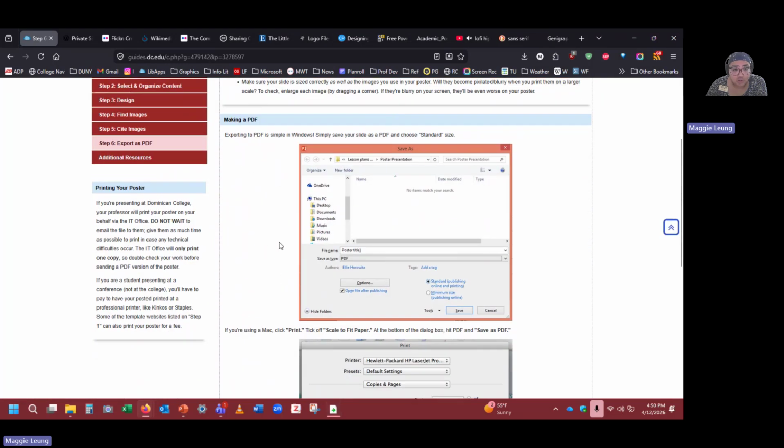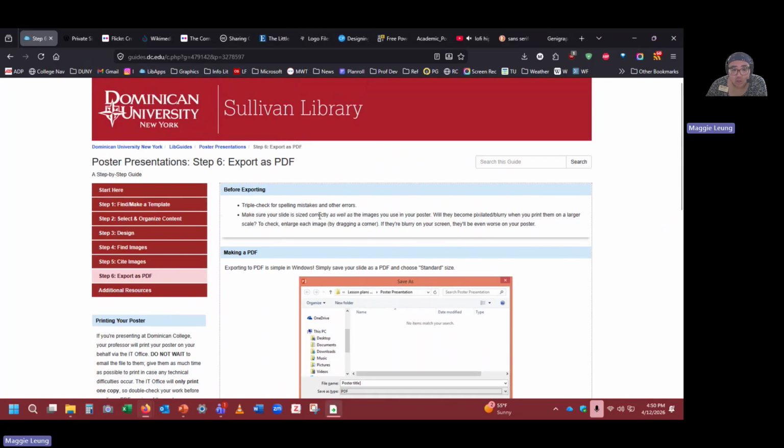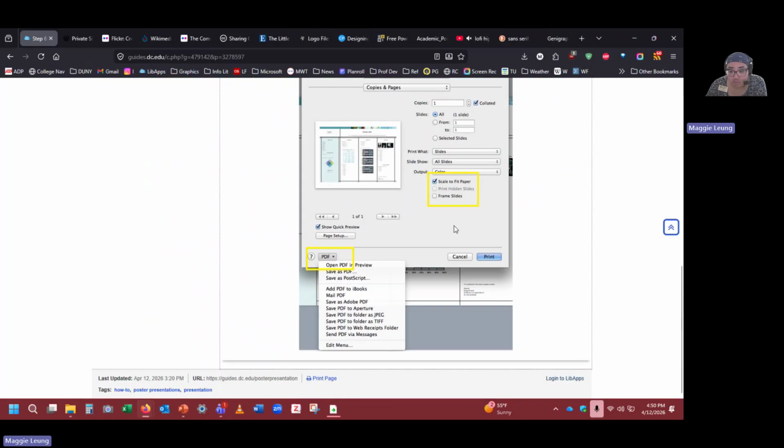So make sure you quadruple check your PDF for any errors before you send it off to your professor or to the IT office for printing, because you're basically printing it out on an enormous sheet of paper, and then the IT office just does not have the ability to print out multiple copies of the same project. And that's pretty much it.